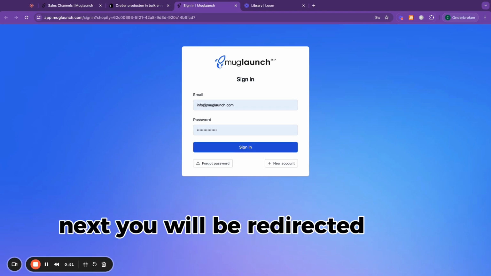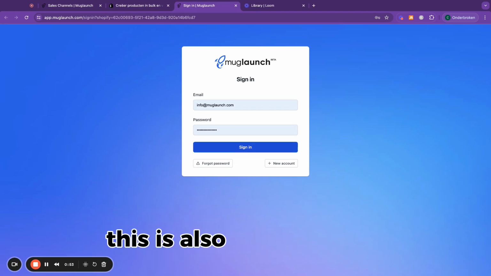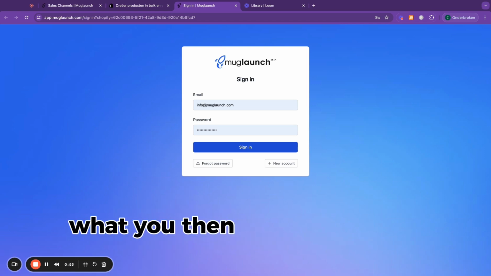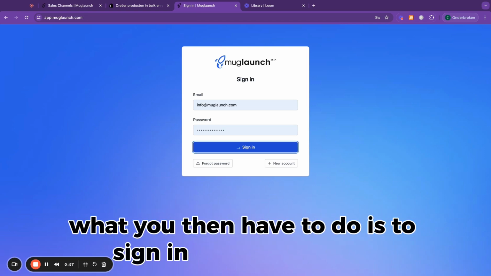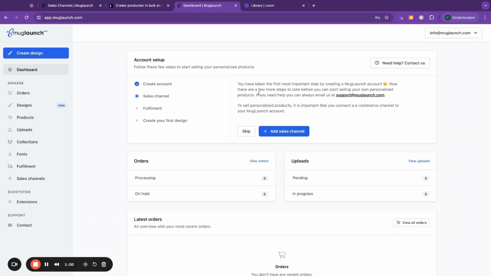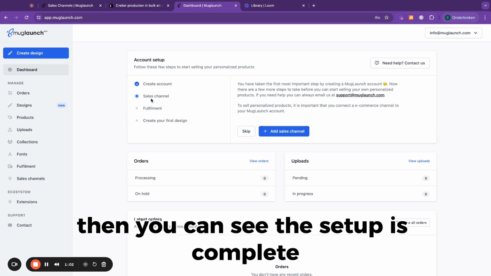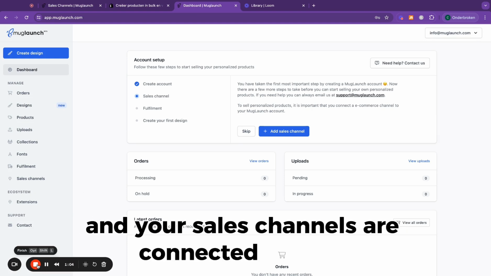Next, you will be redirected back to Muglaunch. This is also a required step. What you then have to do is to sign in with your credentials. Then you can see the setup is complete and your sales channels are connected. That's it.